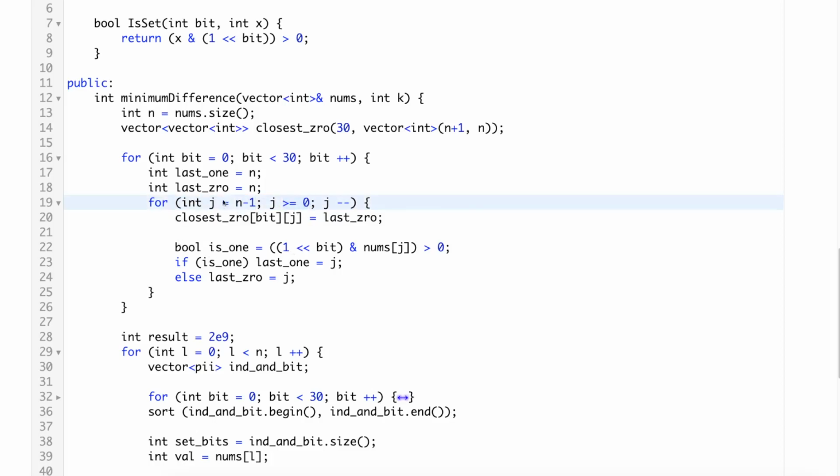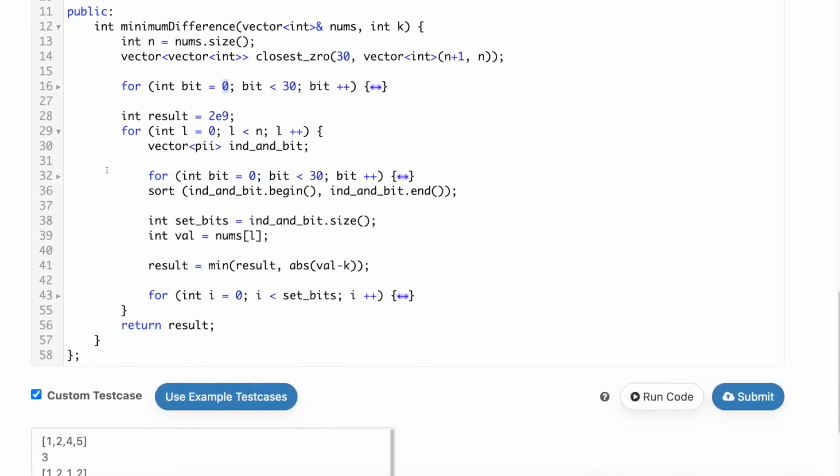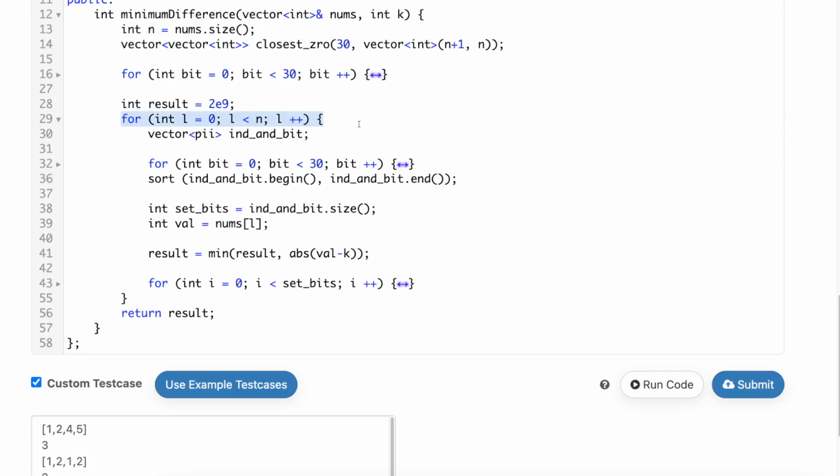Whenever we are at a position, we will simply update the last 0 that we have seen. If at the current position, at the current bit, the value is 0, then we will update the value of last 0 to the current index, and we will keep on doing this. After this iteration, for this particular bit, we will have an array which contains the nearest 0 for every index.